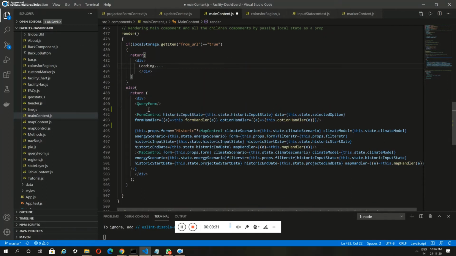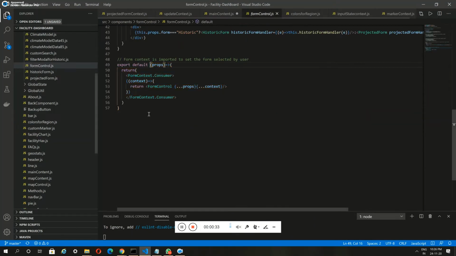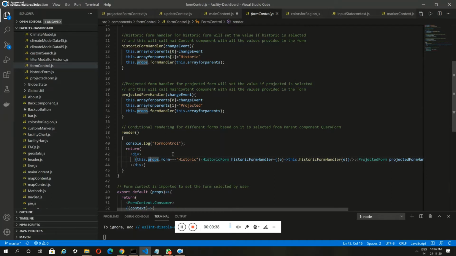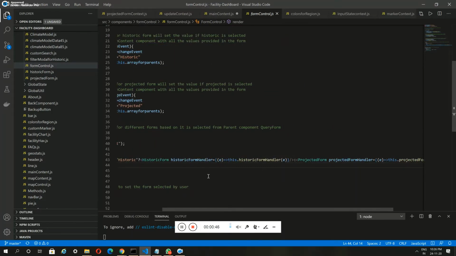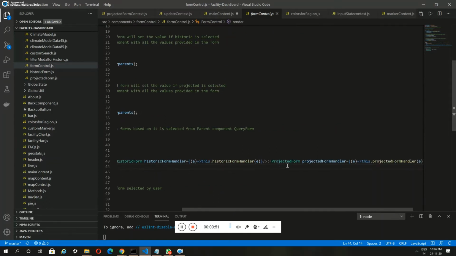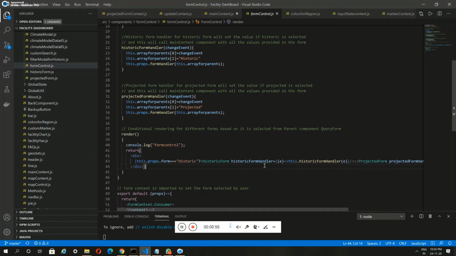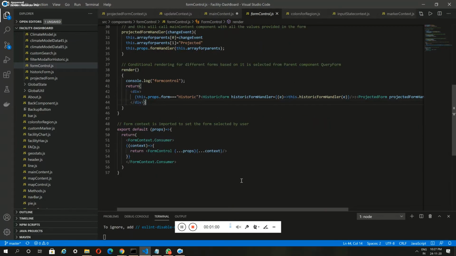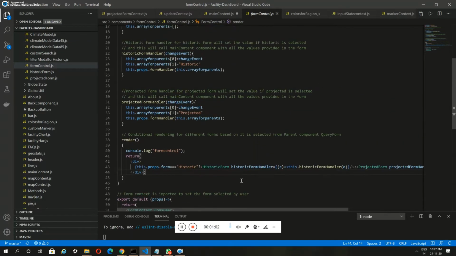If I go inside the form control component, you can see that in the form context, if the currently selected form is historic, then we need to render the historic form component, and if the currently selected form is projected, then we need to call the projected form component. So we are getting the value from the query form context that we have created.